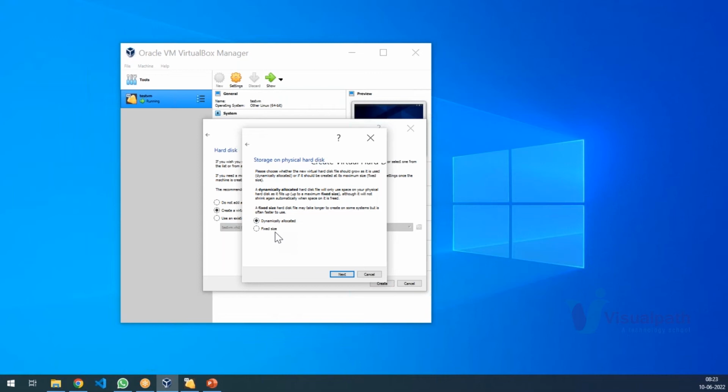Like it will allocate, suppose, 6 GB now. Okay, the rest will be there for your base OS. And if you put files in the VM, it will increase till 20 GB. It will take out from your base OS and it will give it till 20 GB. But if you select fixed size, it will straight away allocate 20 GB from your base operating system. So I'll suggest dynamically allocate because we might not be using so much hard disk space.